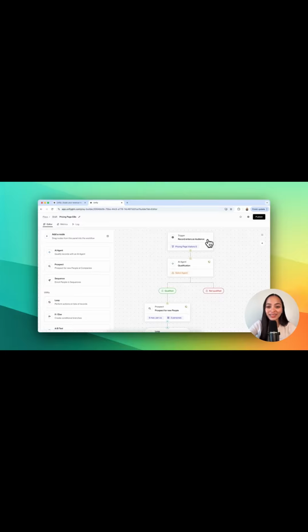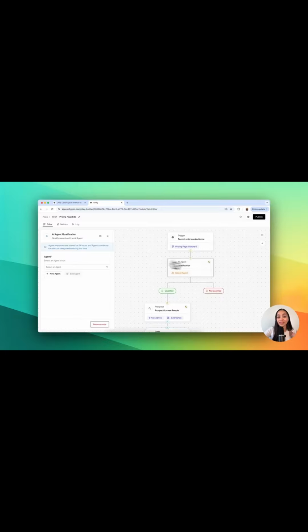The first node we see here is a trigger which fires off whenever a record enters the audience of our pricing page visitors. The second thing we'll want to do is drag and drop an AI agent node that qualifies the companies based on our select criteria.